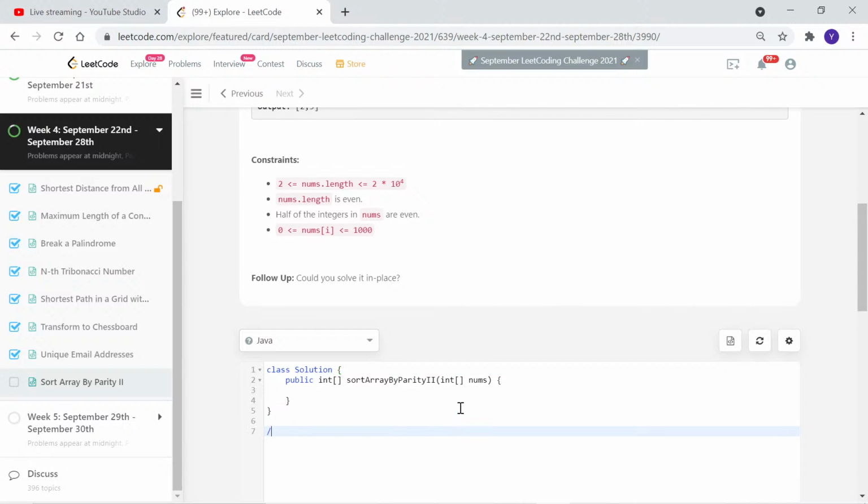So actually, this problem is a category of problem which uses an approach called two pointers. In this, we can have i point to the even index, and j point to the odd index. So we can assign 0 to i, and j is assigned to 1.